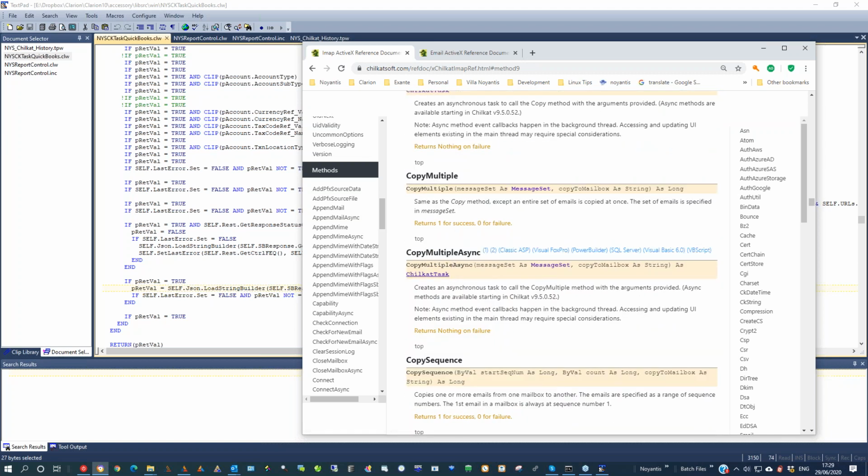There we go, there's another one. I don't even know this one. Copy multiple async, for asynchronous. It's going to take a message set, which is another object. So ultimately, what you're going to do is prepare various messages with various content in a message set, and then call that and pass that via the get object, and that's it.